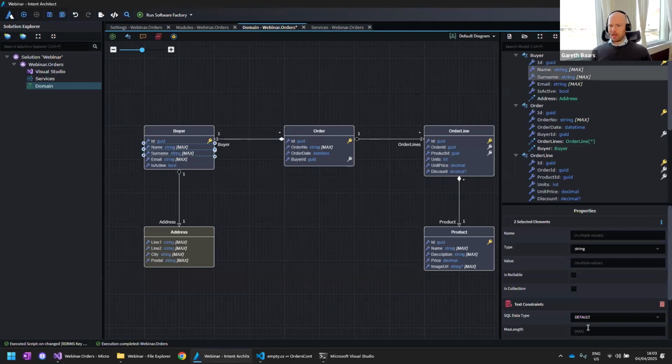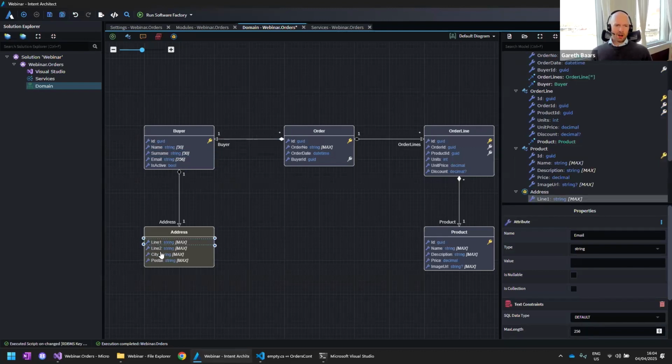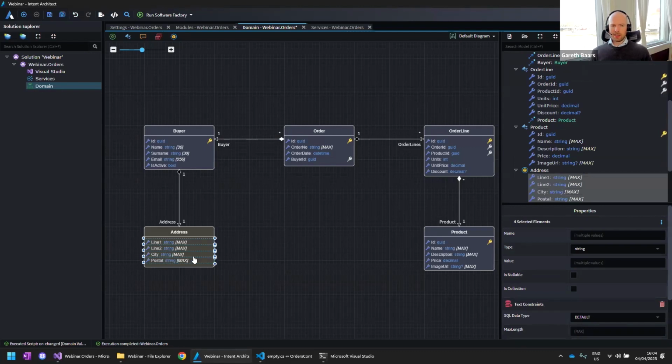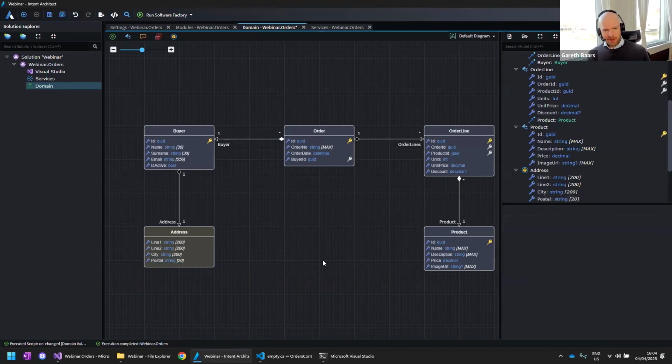On the name and the surname, we can set some of the text constraints, like 30 characters maximum maybe. On the email address, make it 256. On line 1, line 2, city, let's just make it those three. We can give them a max character length of 200. And on the postal code, we can make that 20. And if we say save at this point, Software Factory is going to run.